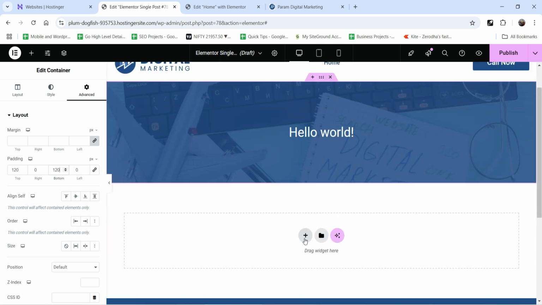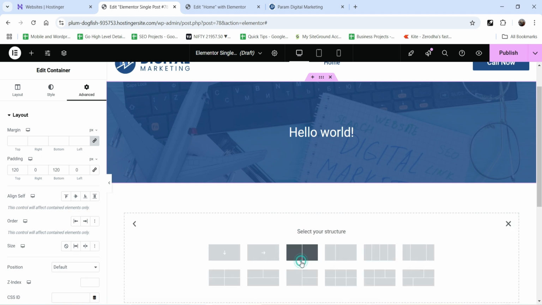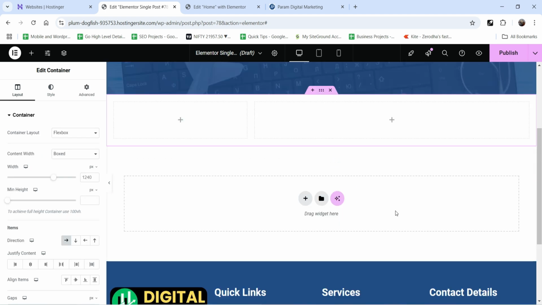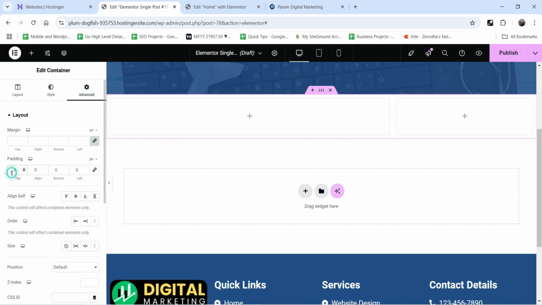Now below that we are going to add a two column section. Click on the plus sign, go to flex box and select two columns. We are going to add a sidebar to the blog post and I want it on the right hand side, so I'm going to change the position of this column and now we have the right sidebar here. In this column we are going to add the content and the featured image. Click on the section and let's add some padding to the top and to the bottom.